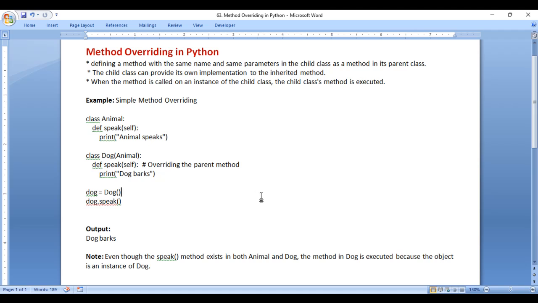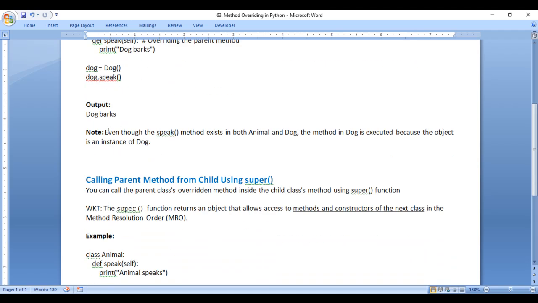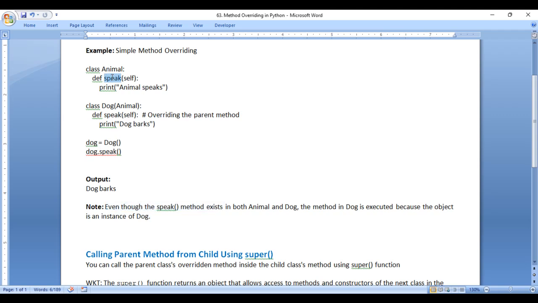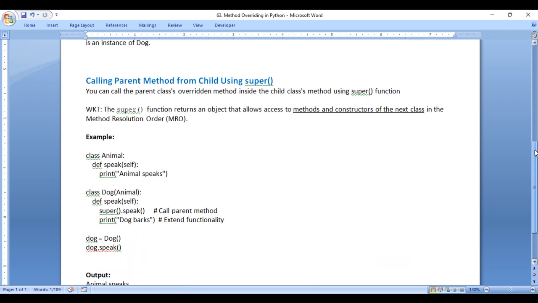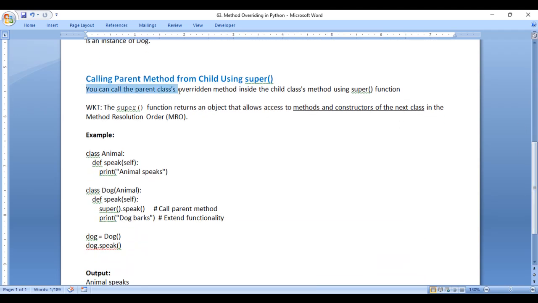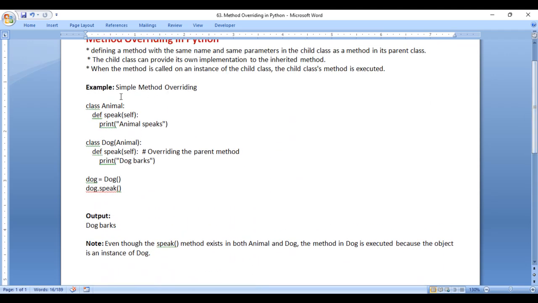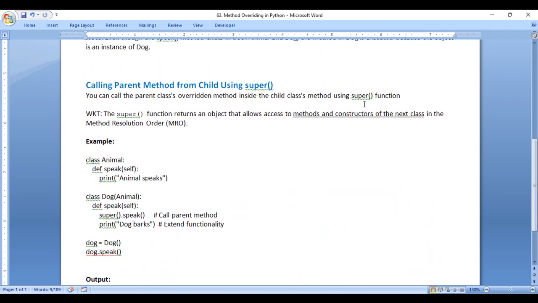This is called method overriding, guys. Even though the speak method exists in both the Animal and Dog classes, the method in the Dog class is executed because the object is an instance of the Dog class. If you want, you can call the parent class's overridden method inside the child class method using the super function. That means inside the Dog speak, you can call the Animal speak with the help of the super function.